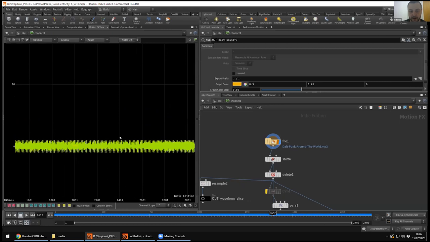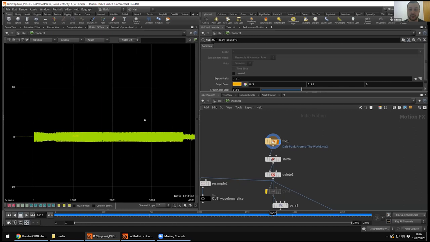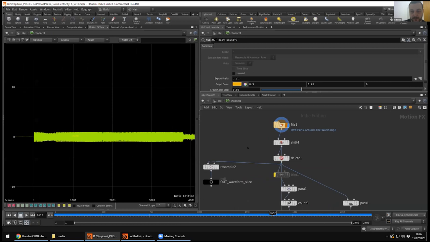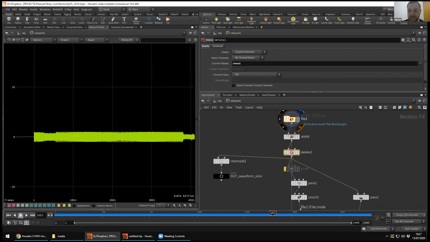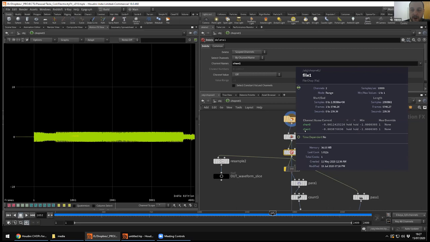Although Houdini can play audio, if you start doing a lot of stuff, you need to cache. It becomes not real time anymore. So here, what I do is I import the audio. Oftentimes I delete one of the channels, so I just keep one channel. If you middle click the file, you can see it generates two channels, channel zero and channel one. Those are the stereo waveforms. Then I delete and just keep one ear.